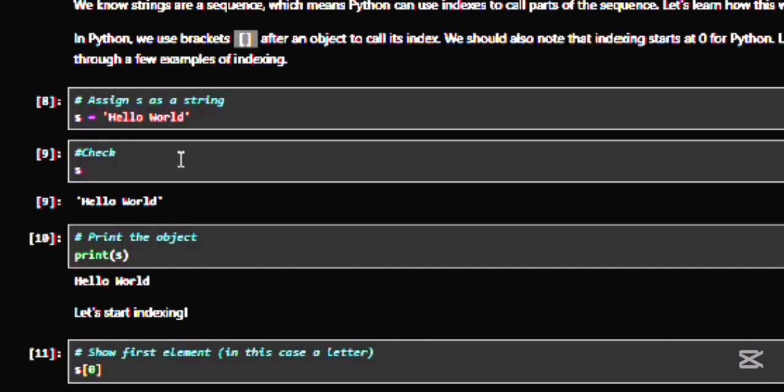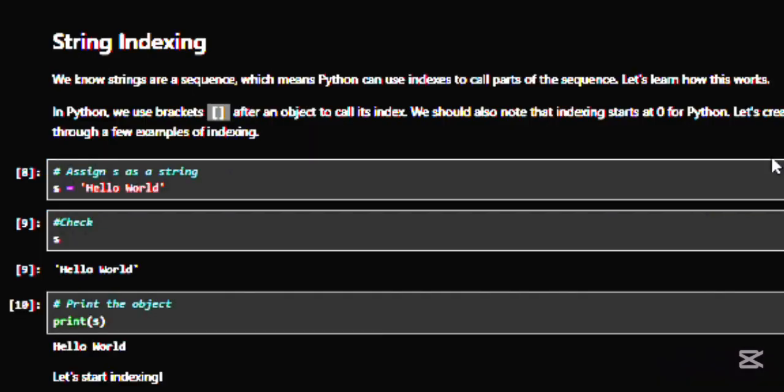Okay, so what is basically indexing? Python sees any element as a sequence, meaning that each letter in that element has its own index position, and it starts with 0. This is very important because you can use it to filter your data. So that is why it's important to learn string indexing, and for some people it is very, very difficult.